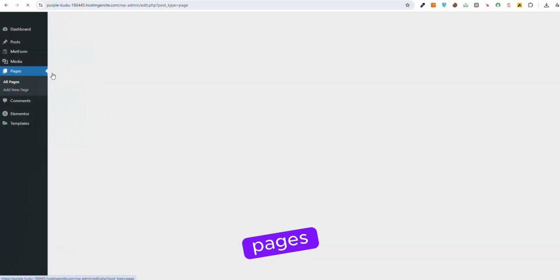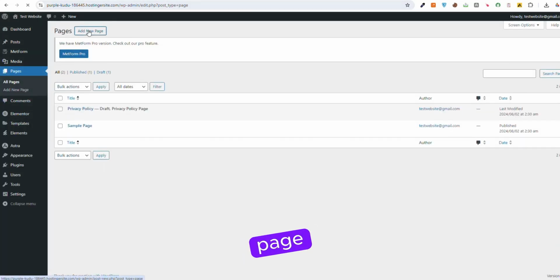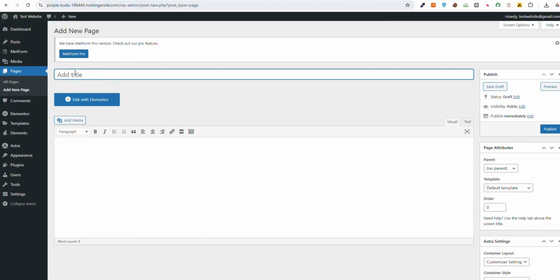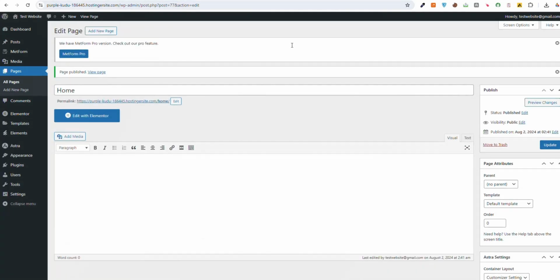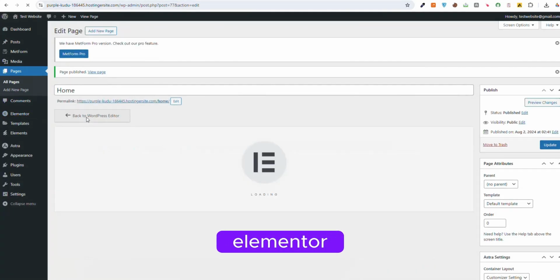Go to Pages. Add New Page. Add Title Home. Then Publish. Click the Edit with Elementor.